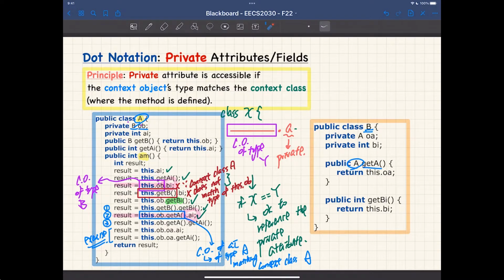The third one together? Sure, of course. You mean number 3 here? Okay, no problem, of course. This one here also is a straightforward case because this is referring to A. This .ob is referring to the private attribute in the same class, which is okay. And that will navigate us to B.